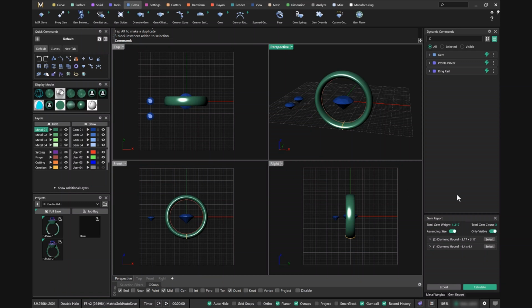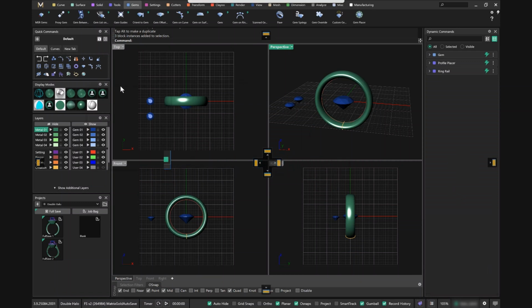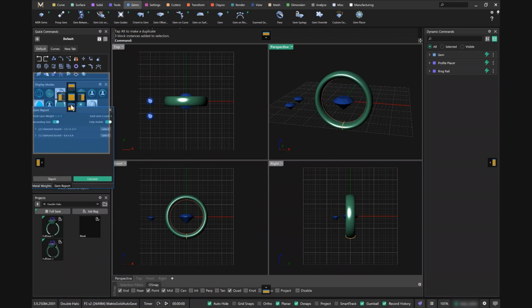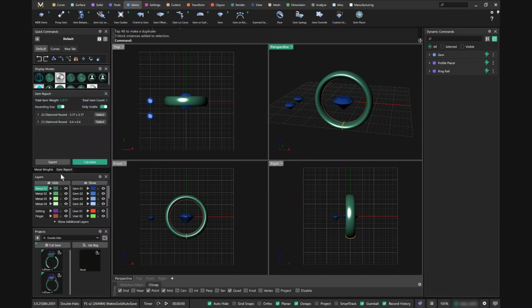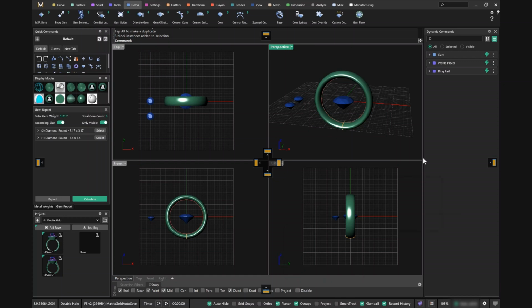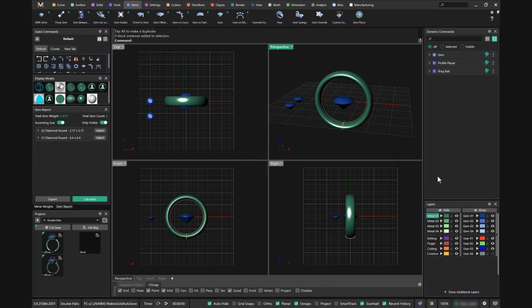Now we can also move these panels around. So if I want to move the panel over here, maybe below the display modes, I can move it and relocate. Maybe I want the layers over here. Well, I can move, relocate that down here. So this is part of that complete customization that I was alluding to in the beginning.